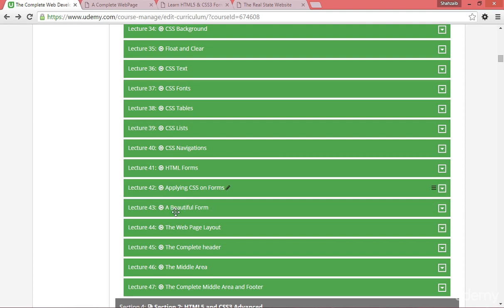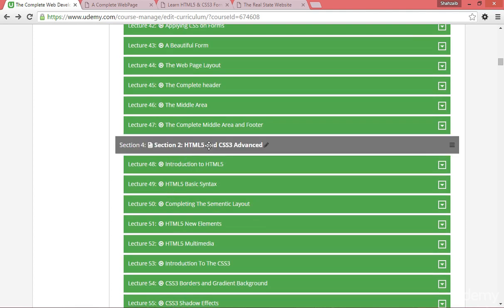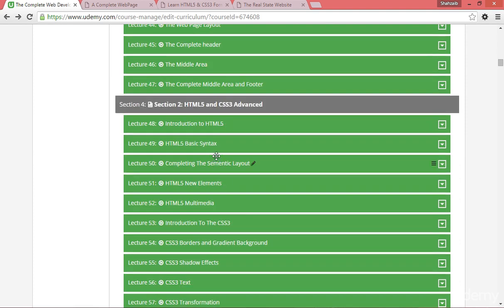This is project 2 which I showed you. And then the web layout, this is the project I showed you. By the way, then we started the HTML5 and the CSS3, which is the upgrade of the HTML. We learned the basic things about HTML5 in the introduction, then the basic syntax. Then we created a short project where we learned about the semantic layout of the HTML, which is very necessary.